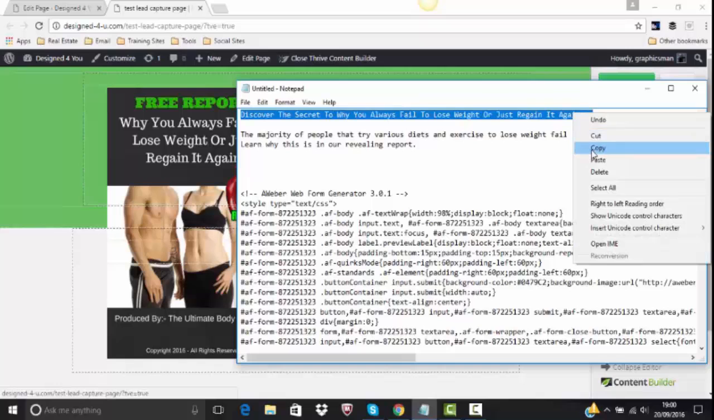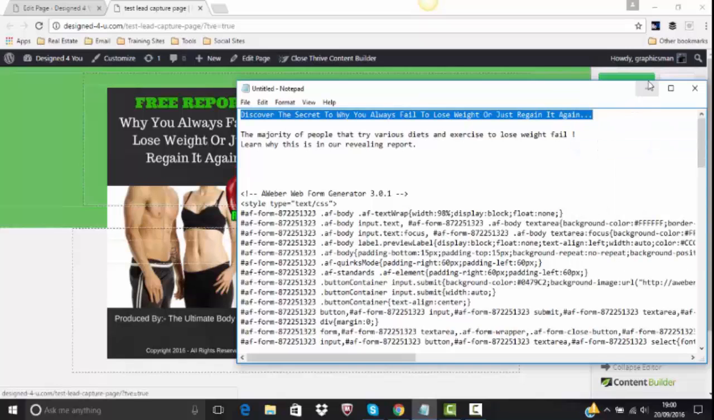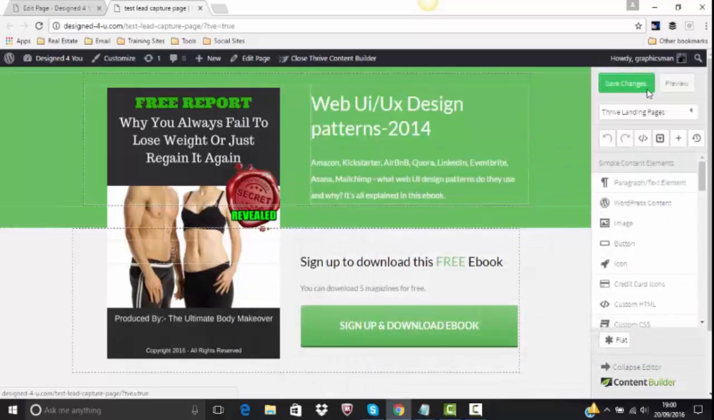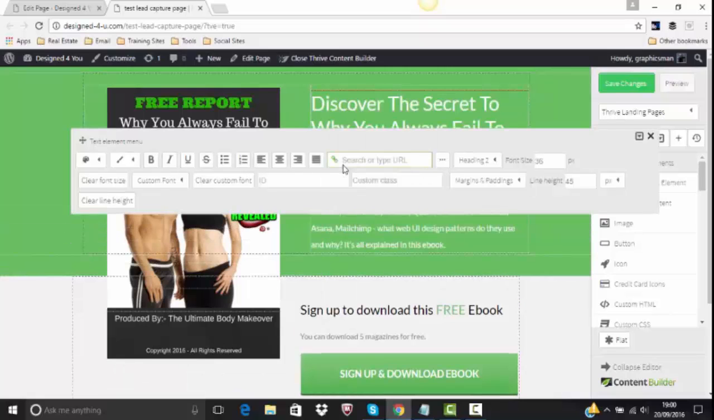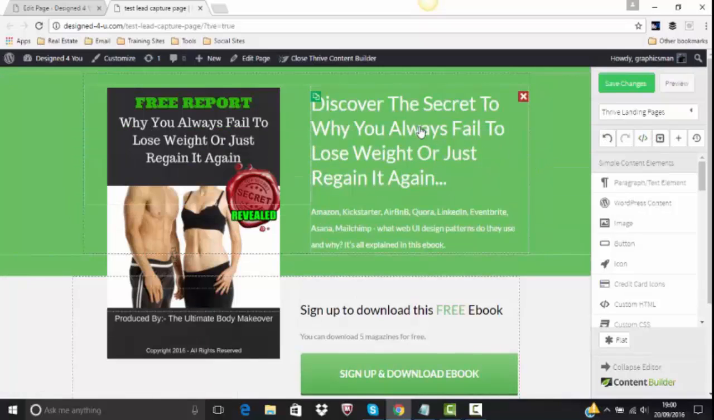And the beauty of the Thrive content builder is you can copy and paste text into it. So that makes it really simple if you're putting lots of text in. So we just literally copy and paste it. As you can see, we'll get the box there. We've now got our headline.